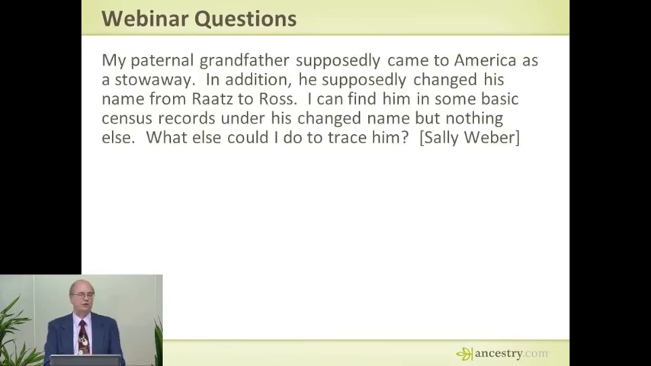I love Sally's question. I see it frequently. My grandfather supposedly came to America as a stowaway. In addition, he changed his name from Rotz to Ross. I can find him in some basic census records under his changed name, but nothing else.